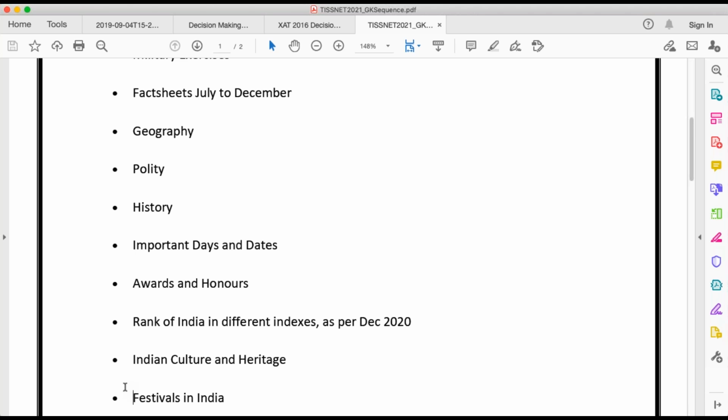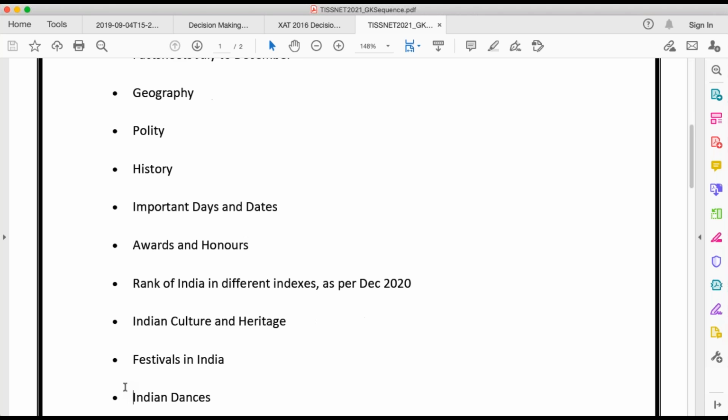Parveen, yes, you need to study the IUCN list. Indian dances, just like we have been doing in the live GK sessions. Name of the dance, which state or union territory does the dance belong to? Simple. All the dances given in your ebook, you should try to remember as many as possible.